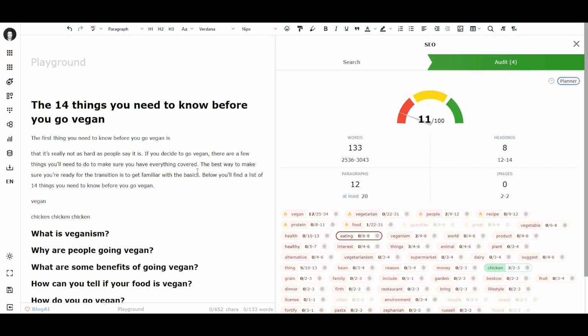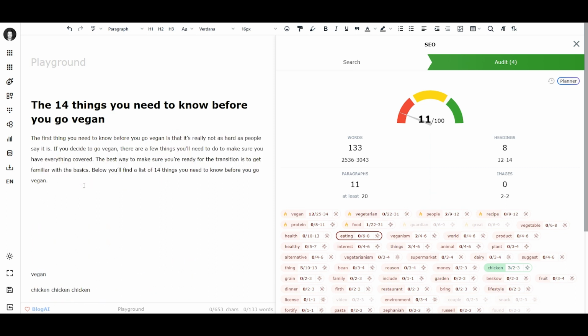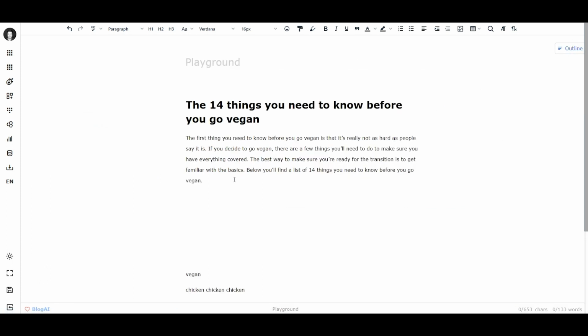So the first thing you need to know before you go vegan is that it's really not as hard as people say. If you decide to go vegan, well, I will not read this out because it really doesn't matter. Let me just format it here. And what you can do now is, let me close the SEO tool. What you can do now is, but again, you need your own account. This is not a Closer's Copy feature. It's just a third-party integration you can use inside the editor.